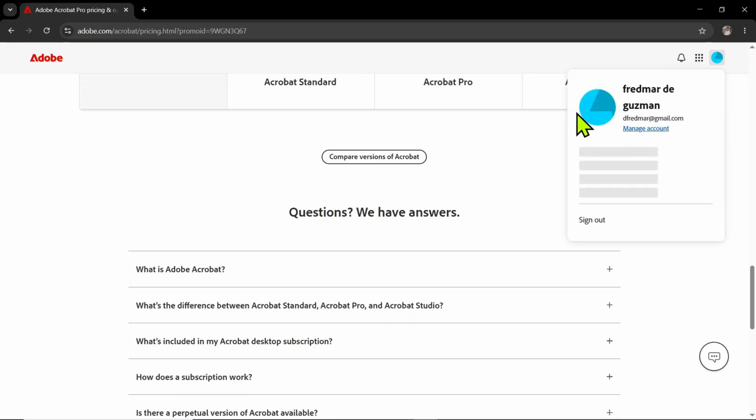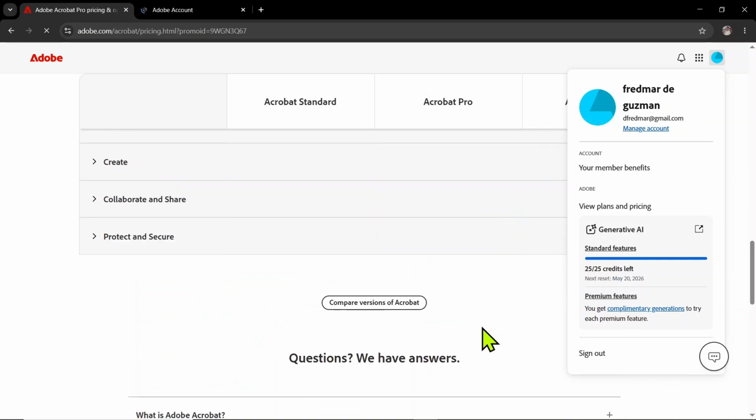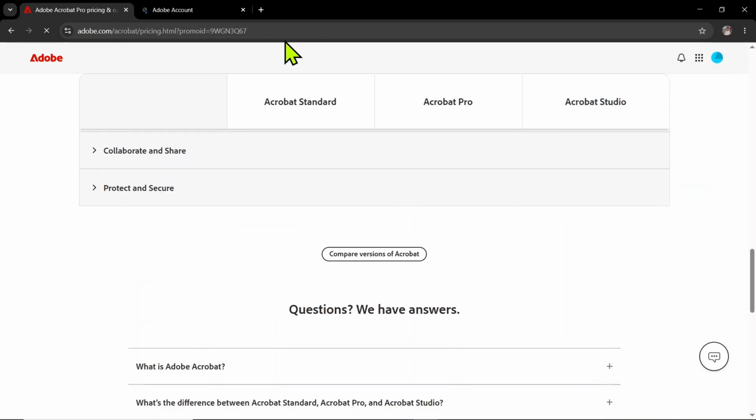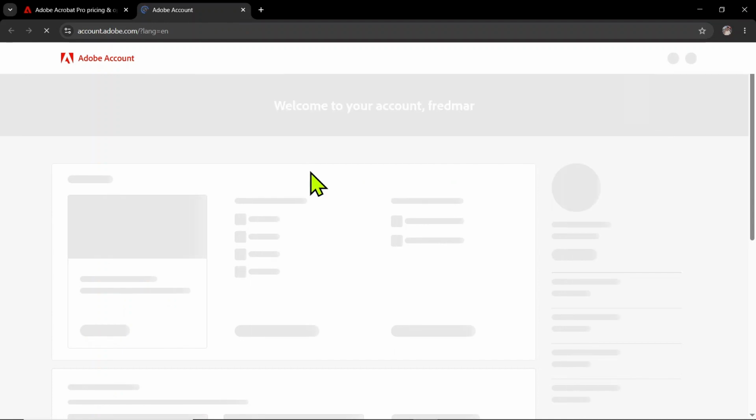If you only see an active subscription and no serial number, that is normal for many modern Adobe accounts. It means your Acrobat access is activated by signing in, not by entering a key.